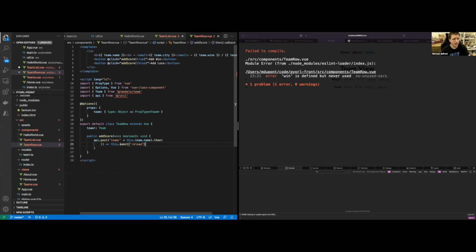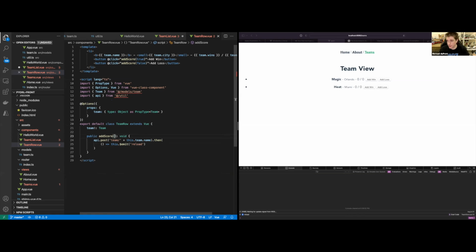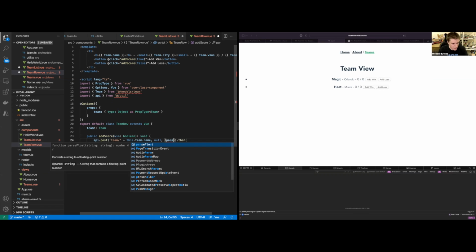Now, so this is TypeScript complaining that we had a thing in there that wasn't used. Yeah. So actually no, we do want to do this. We want teams up there. That's okay. So we're posting. We're not sending any payload, and then for options, it's parameters.